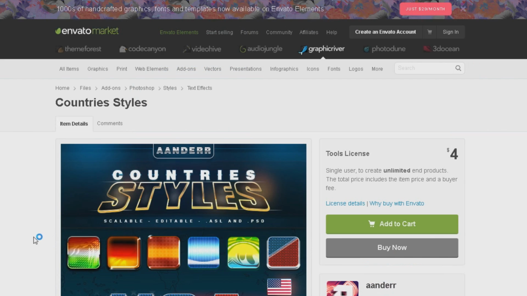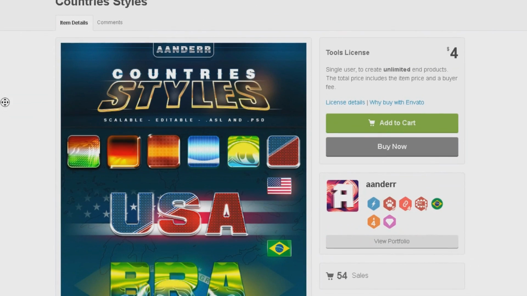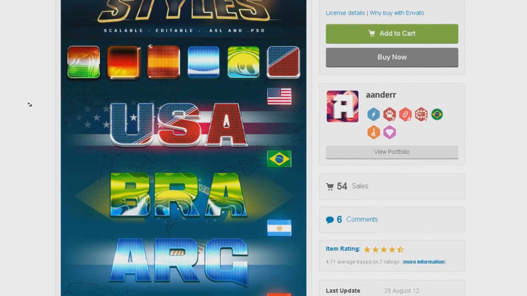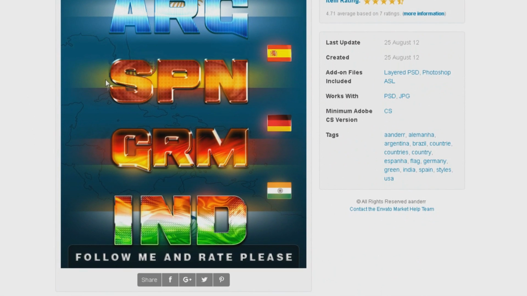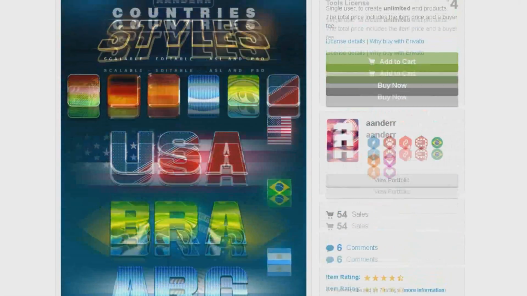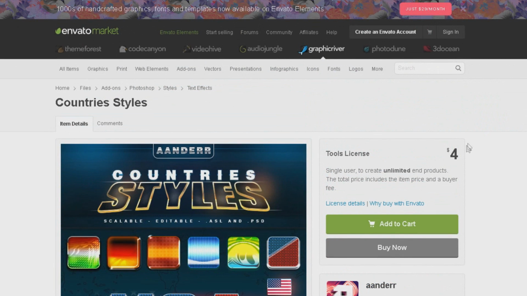So you click through here, and that goes to his Envato Market page, and you will see a closer look at the effects that you can create. There goes the exact Spain type style that I used earlier. And yeah, it'll set you back $4, but it's money well spent if you're serious about this stuff, which I am.